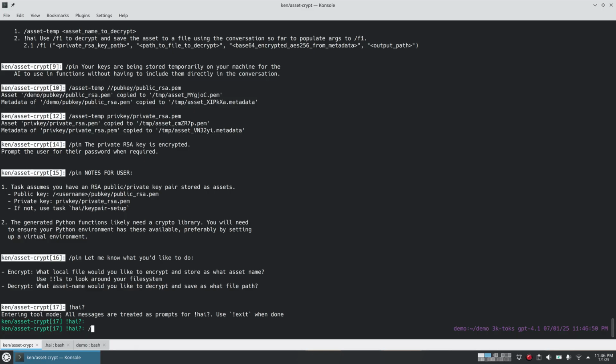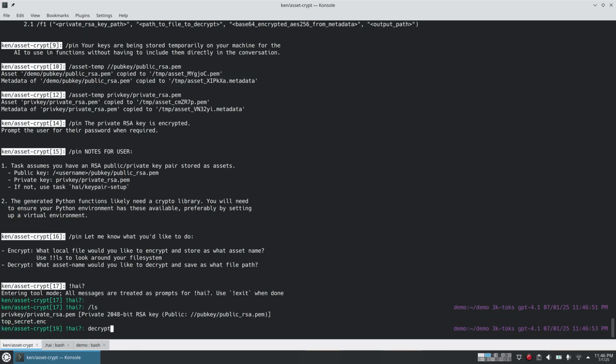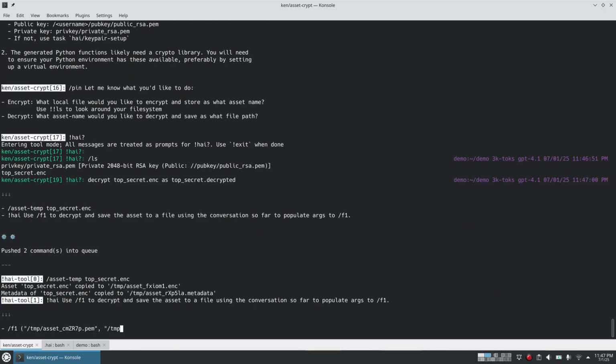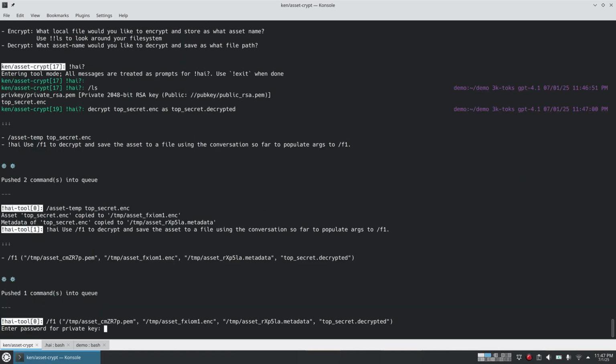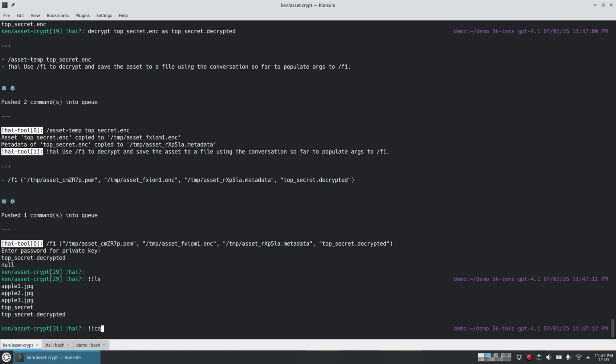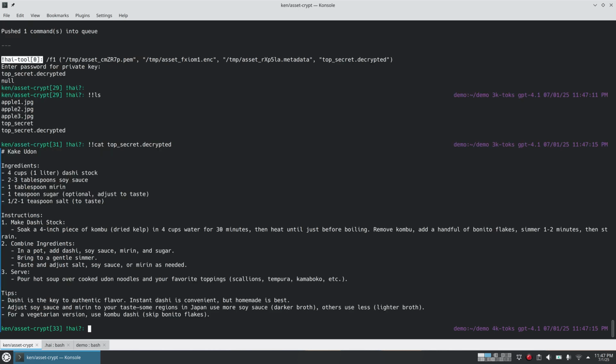Okay, let me go ahead and ask to decrypt topsecret.enc as topsecret.decrypted. It needs the password for my private key. Let me type demo. All right, is it there? Yes. Let's go ahead and cat it. And now we can see that the top secret file had my kake udon recipe. Alrighty.